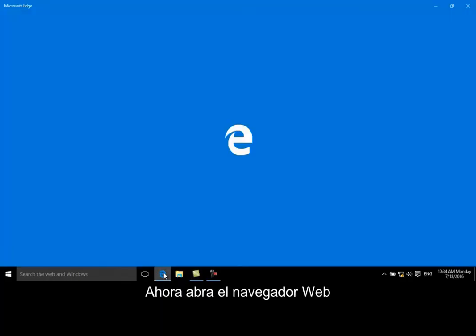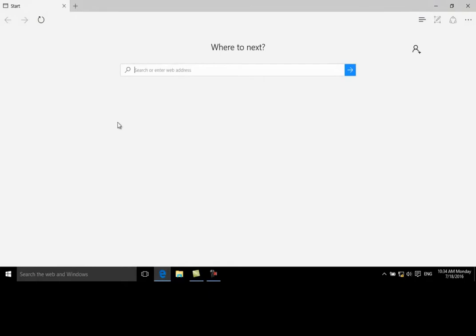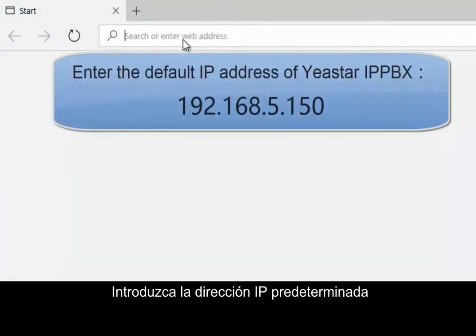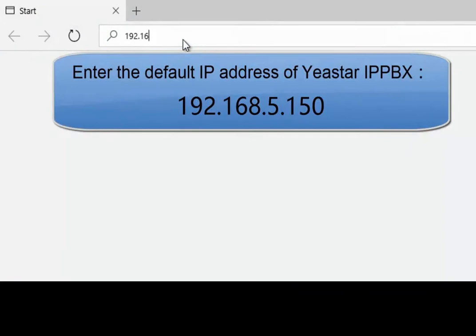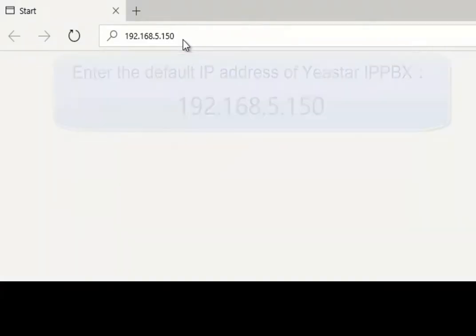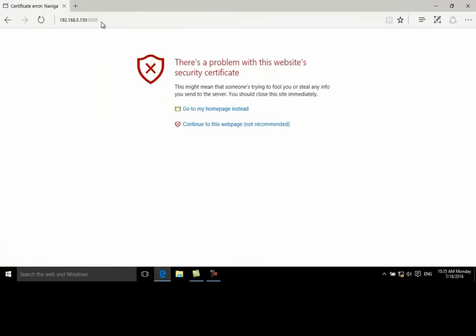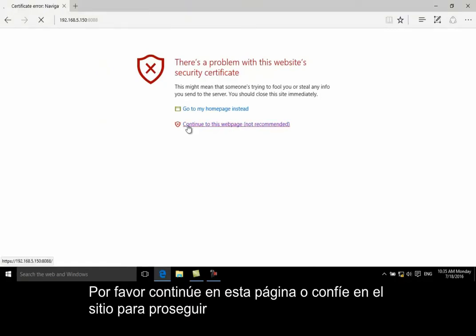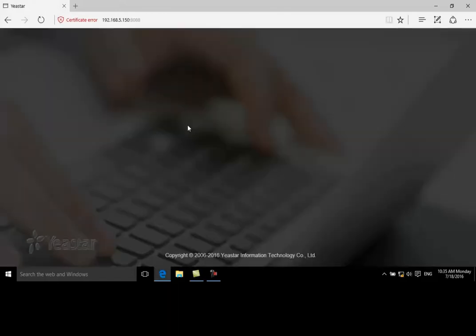Now open the web browser. Fill in the default IP address and press Enter. On login, you will be prompted Certificate Error. Please continue to this page or trust this site to go on.